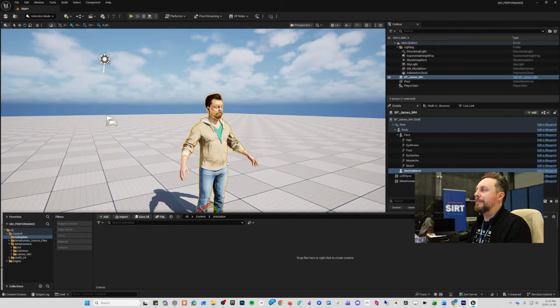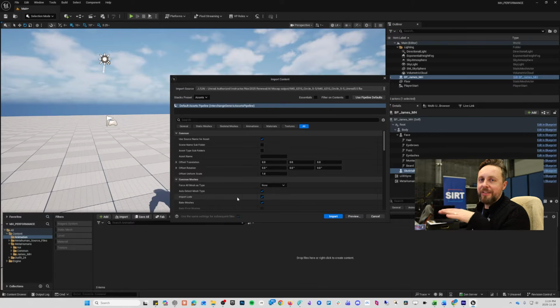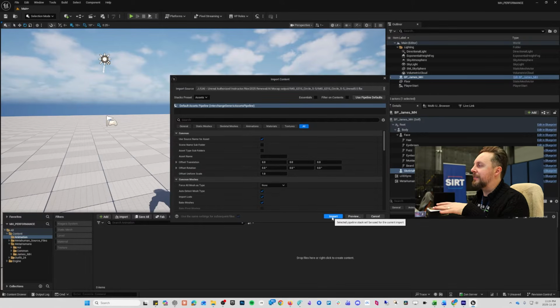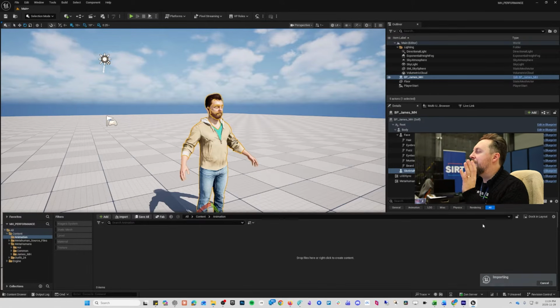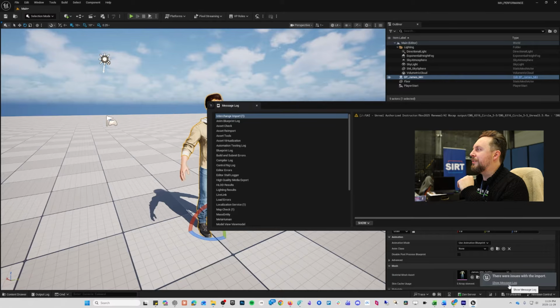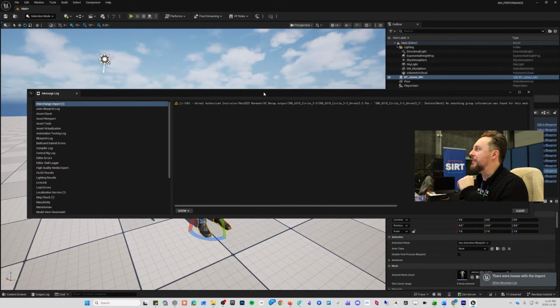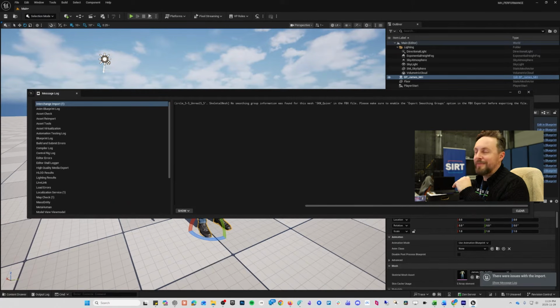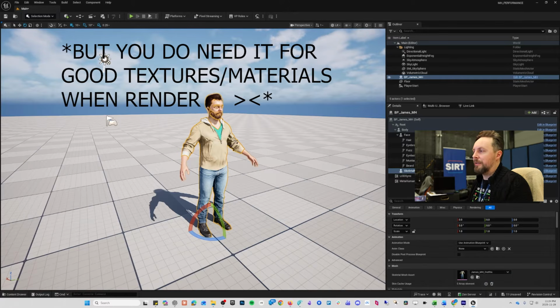Grab that FBX. And just for ease of use, just leave everything as default. Hit import. You may get a couple messages down here. Generally, you can just say yes and okay. We had some issues on this import, so let's just check out, see what it says. No smoothing group information was found. That's okay. We won't need smoothing information for animation data. So that looks probably like it's good.